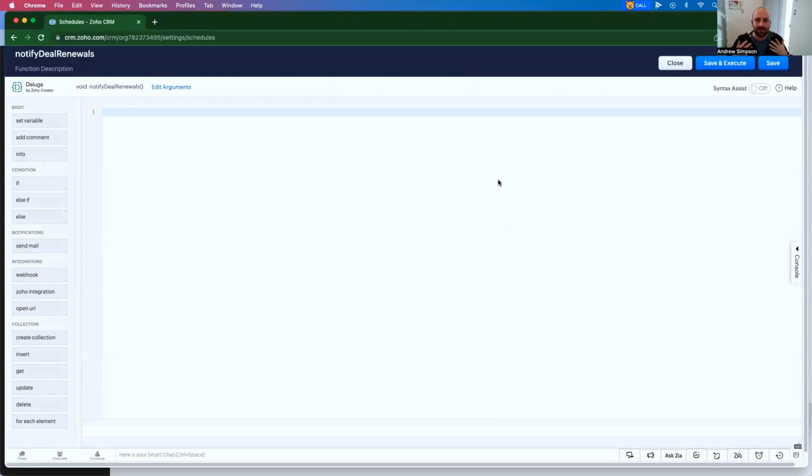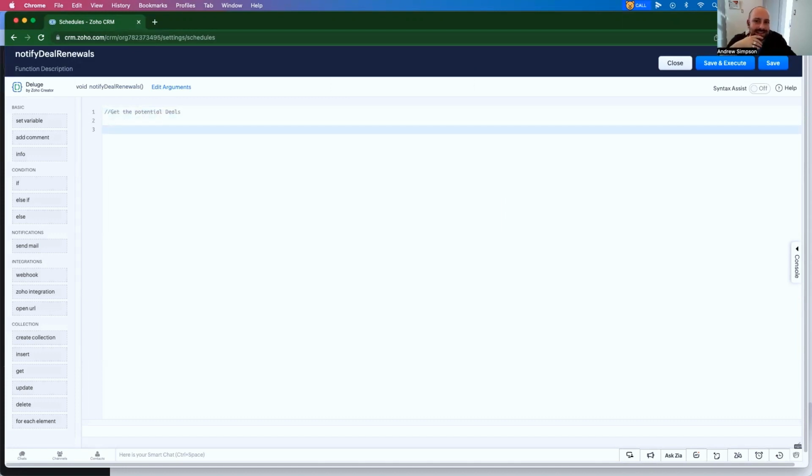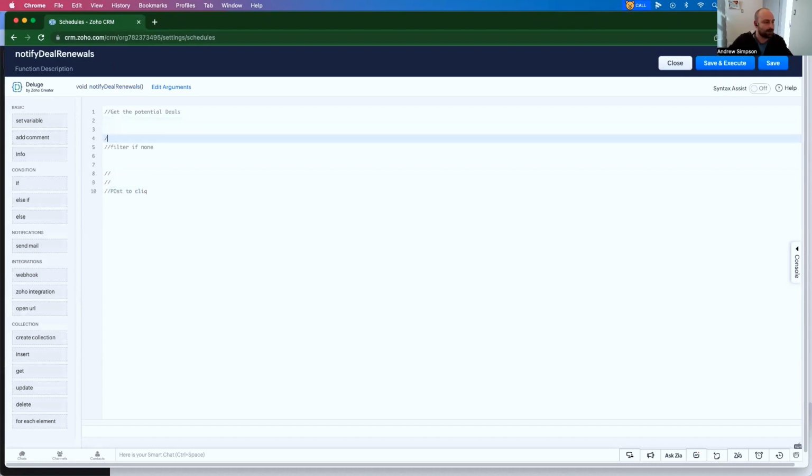So this function is broken down into 3 sections. These sections should be pretty straightforward. First thing we want to do is get the potential deals, and we're going to do that as a COQL query. You can't do it as a standard search record. I just like COQL. The next thing we're going to want to do is filter if none, and then finally we're going to post to Cliq. Super easy stuff.